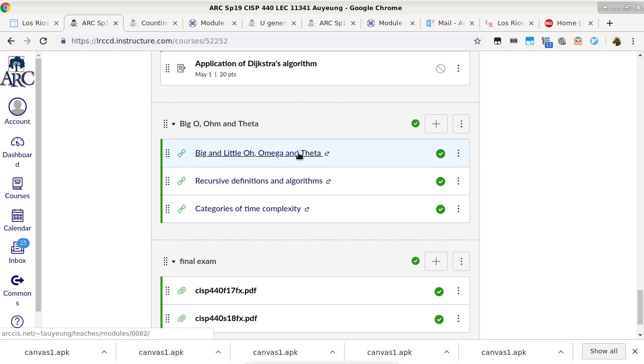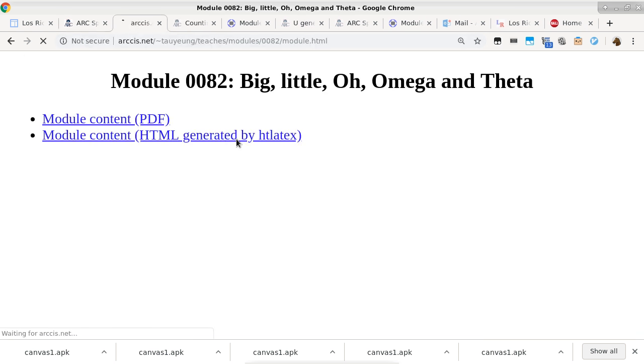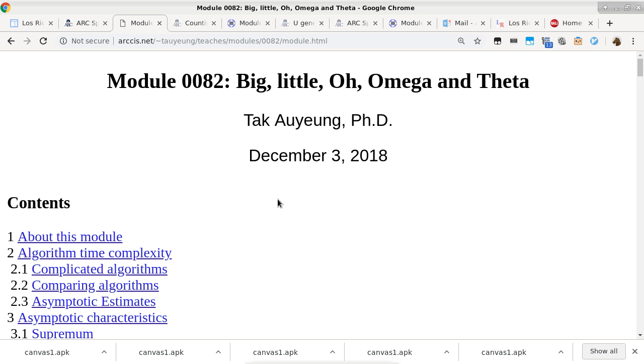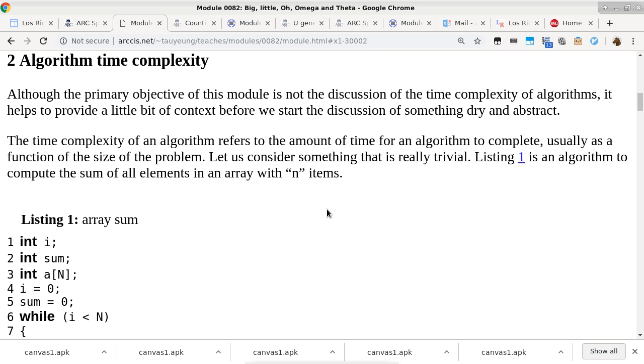All right, so we're going to get started here with big and little O, omega, and theta, which starts off with time complexity. So we are only talking about time complexity with all of this stuff here. There's a lot of math involved in all of this, and it can be very dry and boring. So before we get into the math stuff, let's use an example and illustrate why this is actually important.